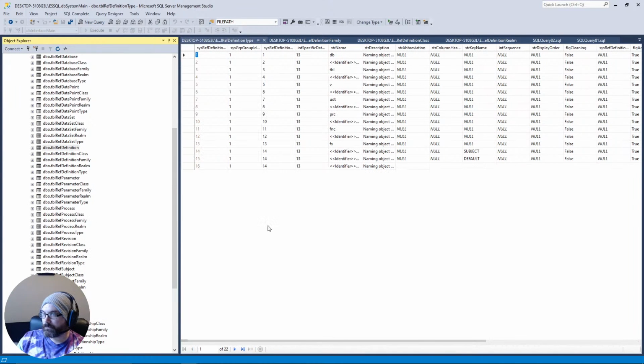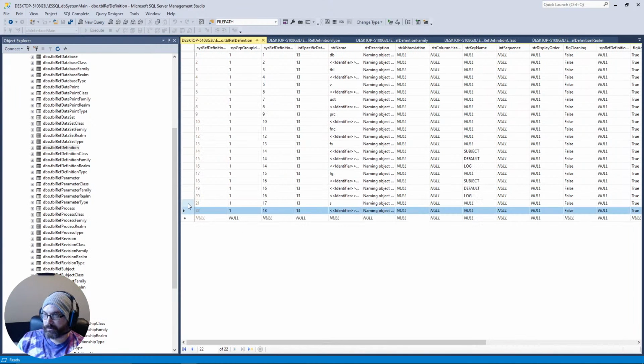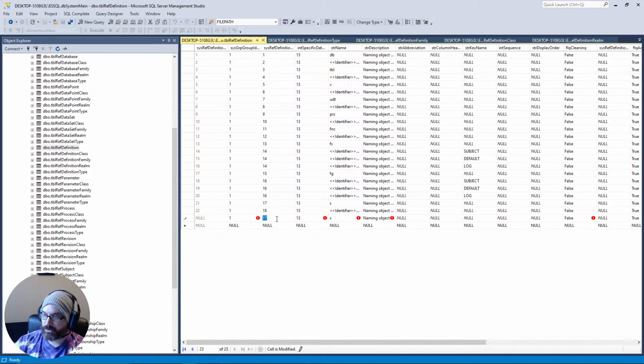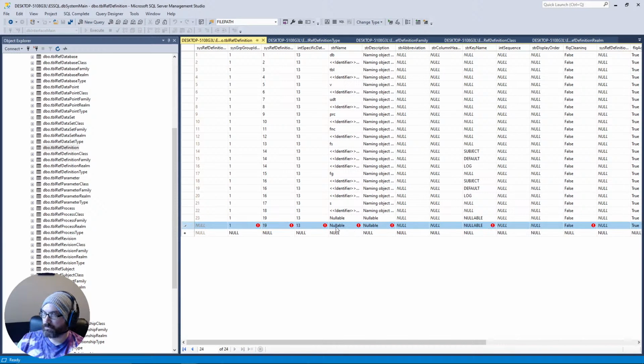19. So under 19, what should we have? Well, for now we have nullable. Nullable defaults, or they're not constraints, they're not defaults. Damn it. They are column modifiers. Nullable. Defaults are different. Not nullable.